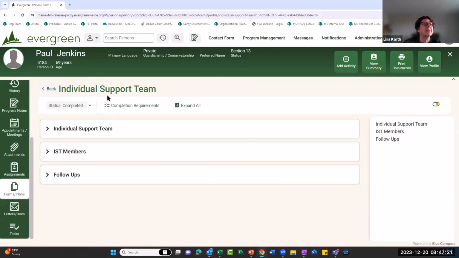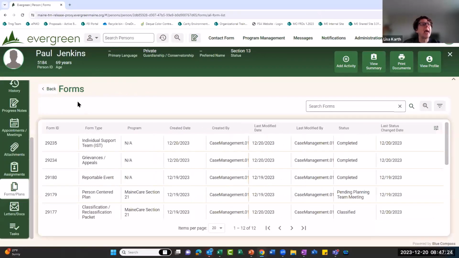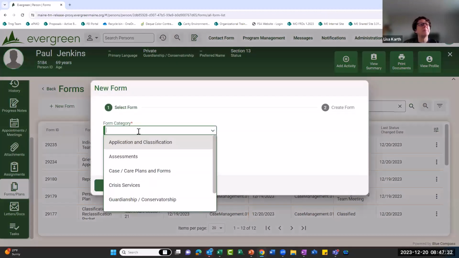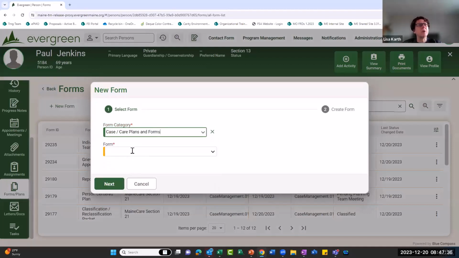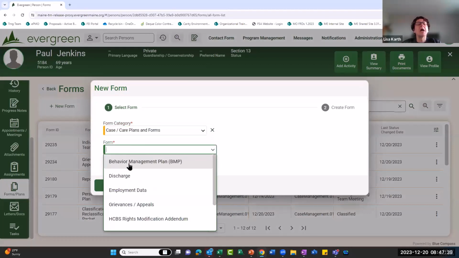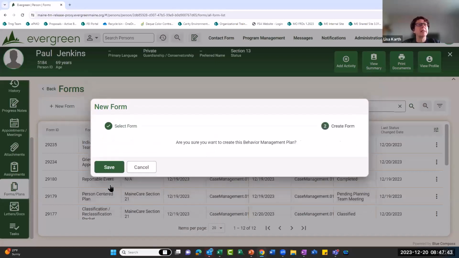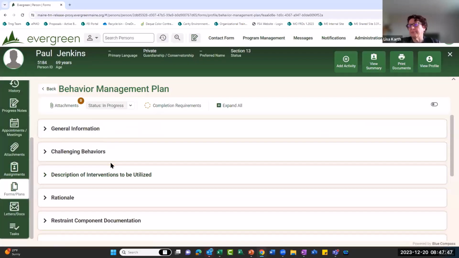This form is completed, the IST. I'm going to go to the back. And again, I'm in the forms icon on that left navigation menu. I'm going to go to add new form. And case and care plans forms, I'm going to give that a try. It's right at the top. And I'm going to click next.